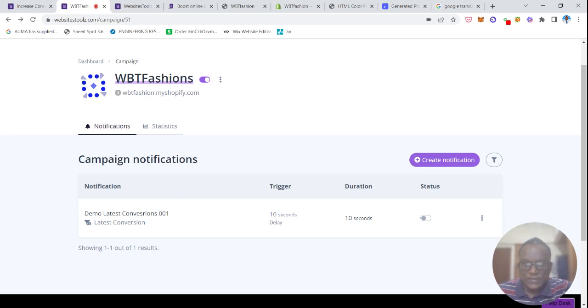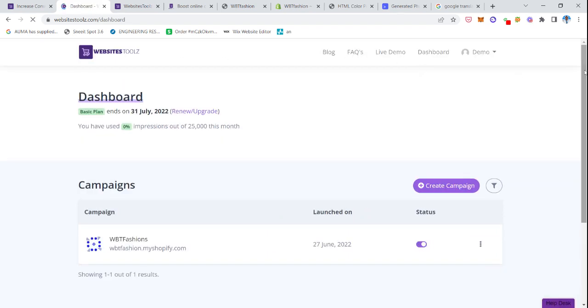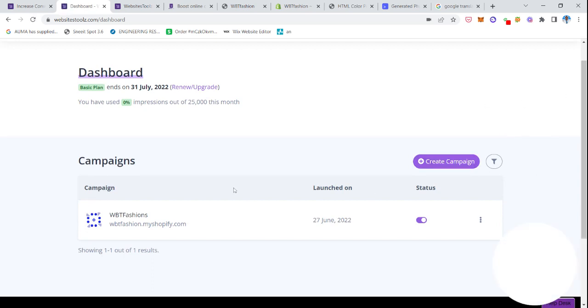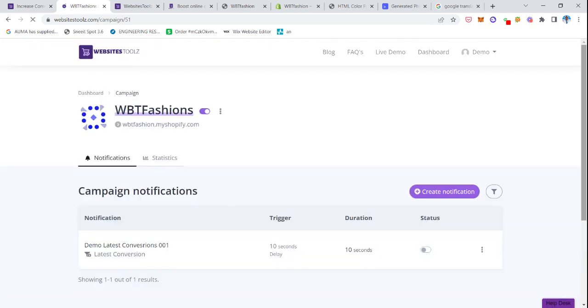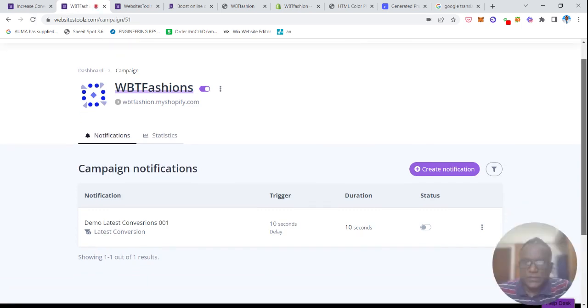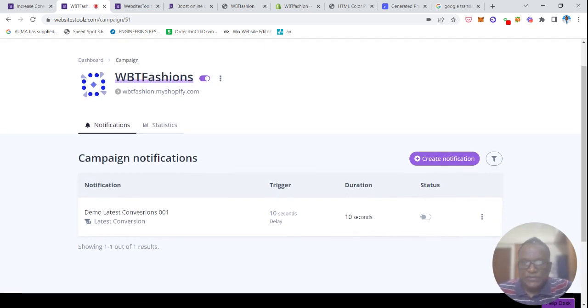I have created this campaign here called WT Fashions. I'm just going to go back into my dashboard. So this is the dashboard. Here you have to create a new campaign if you haven't. I've already created a campaign, so I'm going to go into it. Now we're in our dashboard for the campaign WT Fashions. That's the name of my campaign, and it correlates with the Shopify demo store that I've created.